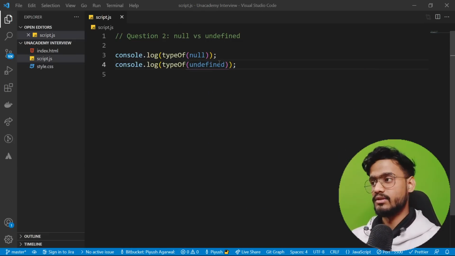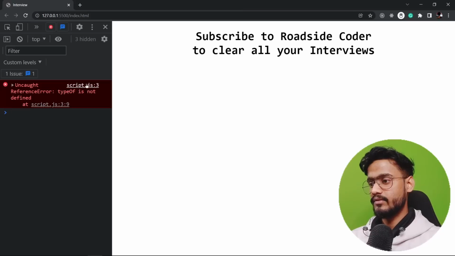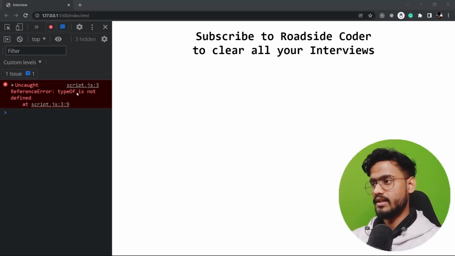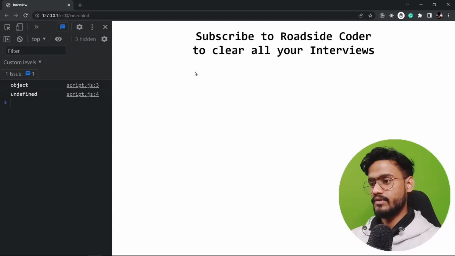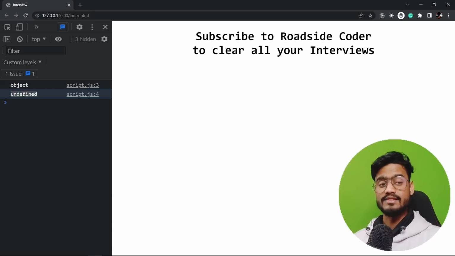because this is not an actual value. So if we go to the browser, typeof is not defined. Oops. typeof, just like that. Yeah. You see, the type of null is object and type of undefined is undefined.